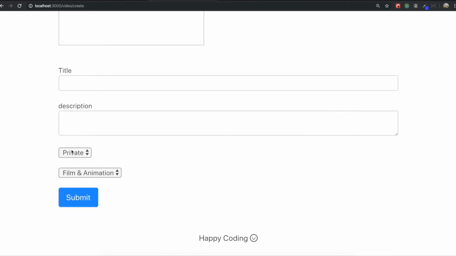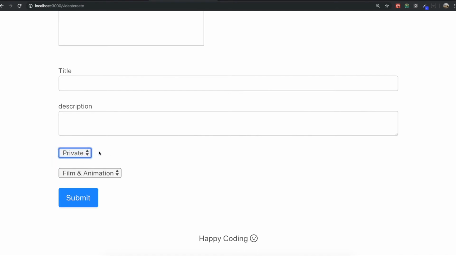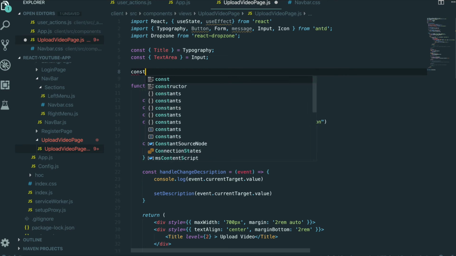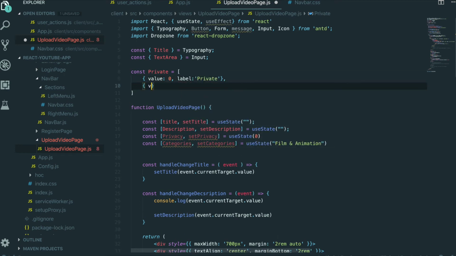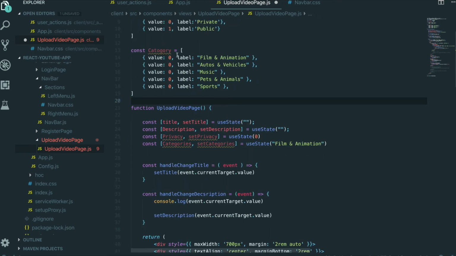Now we also need to make this select box for the private, public, and then categories. First we need to set this value to populate like this. So we come back in here. In here we are going to set the value by typing const private, an array, and then an object, and value will be just 0 for the private, the label will be private, and the second object will be value 1, and then label will be public. We need to have one more variable for the categories in here, so const. To save time, I'm going to just copy and paste it. For the category, 5 categories right now, but if you want to, you can make more categories.